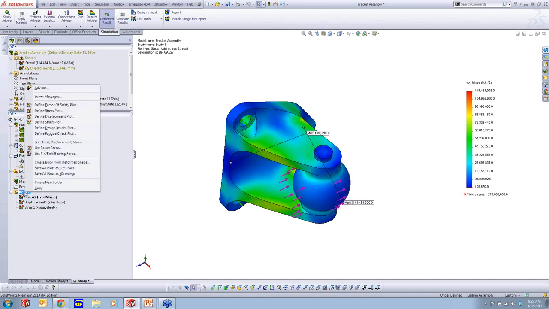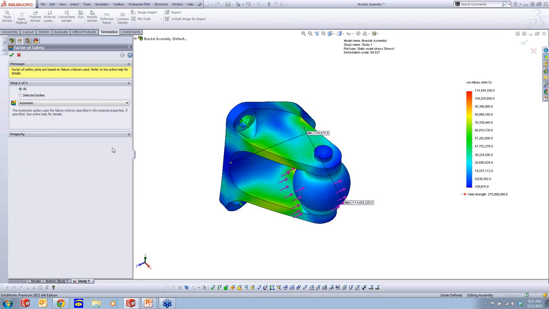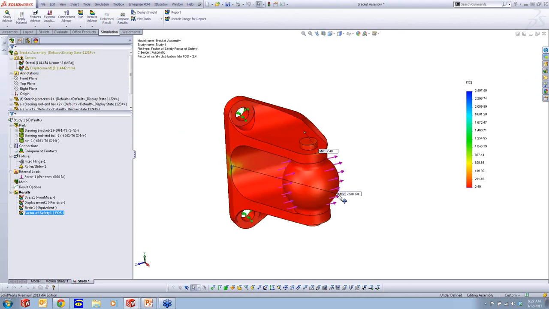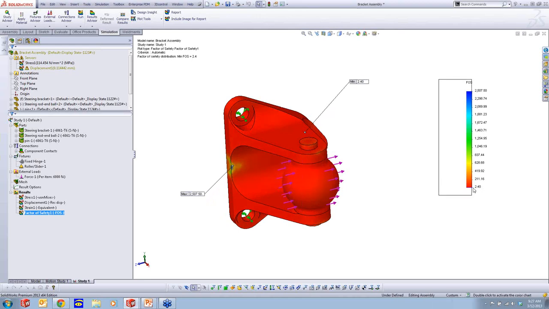Another useful plot here, we can define additional plots, one of those being factor of safety. So we might want to take a look at all the parts here. What is the factor of safety? Here we're looking at the factor of safety distribution, and you can see the minimum is 2.4. So 2.4 means we could apply 2.4 times our load and still be under the yield of the material.